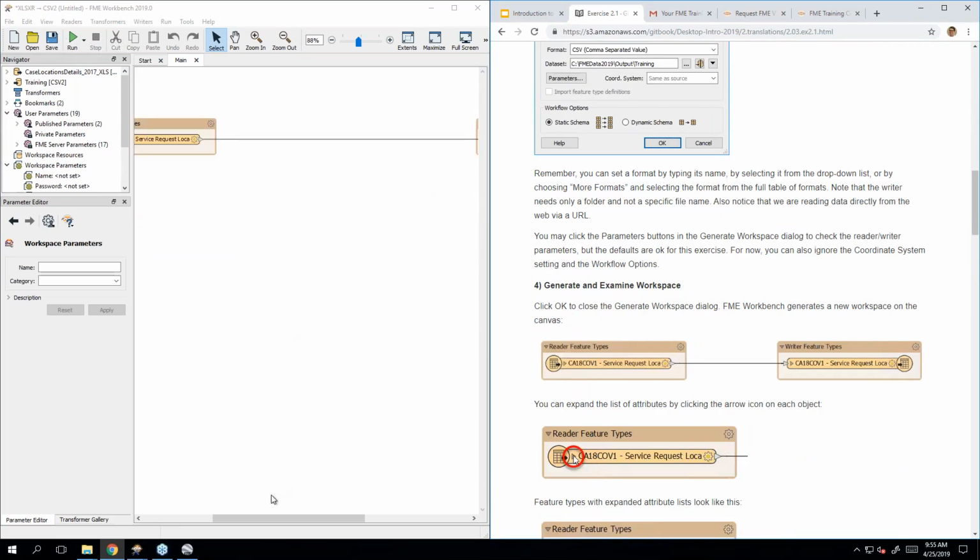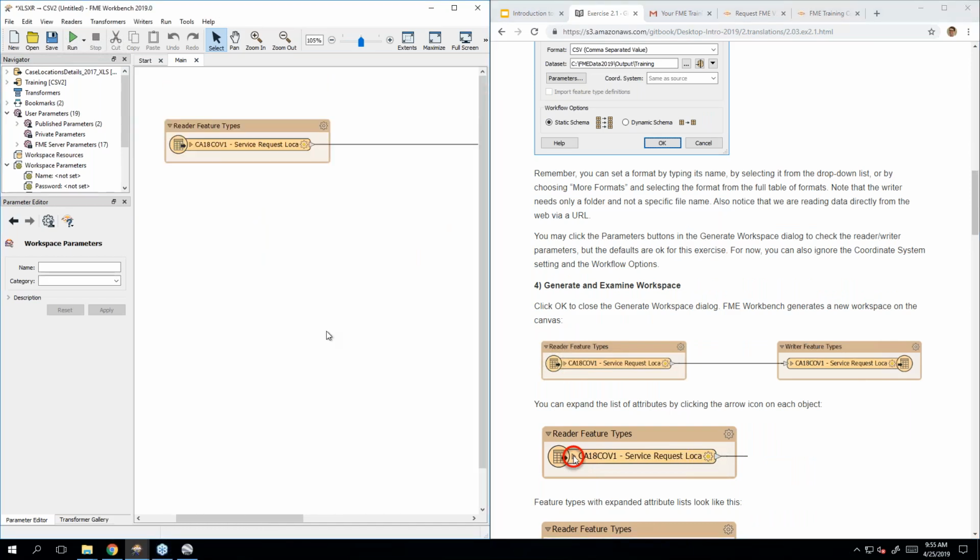So this is what you should have when the workspace is successfully generated. You've automatically added one reader feature type and one writer feature type, and you've simply connected them, right? So that's basically the simplest version of a workspace. You're reading in one data set in one format, and you're writing it out in another.